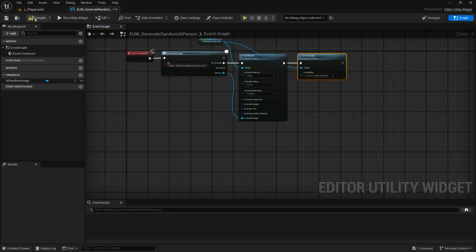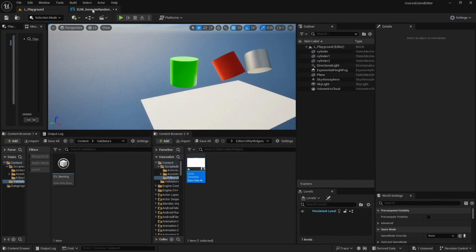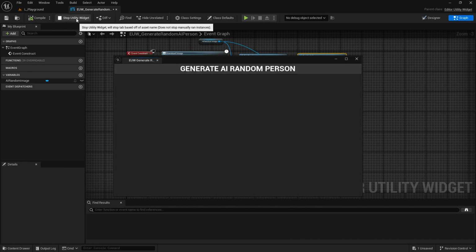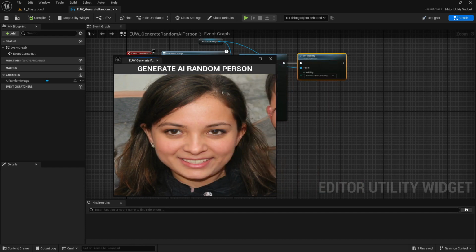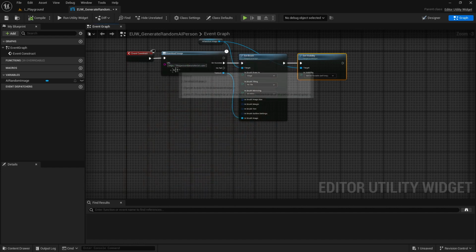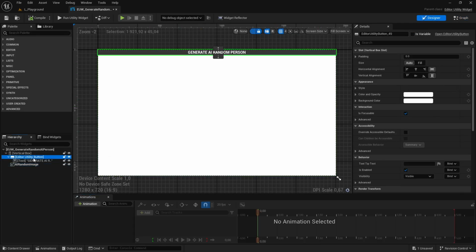Okay. And now if I run utility, I press run utility widget. As you can see, it generates some images. But it's just on the first construction side. And now I would like to use my bottom that we create. And why I haven't used it on the bottom? Because I do not want to change visibility all the time when I go. So I will just use my bottom, which is here.